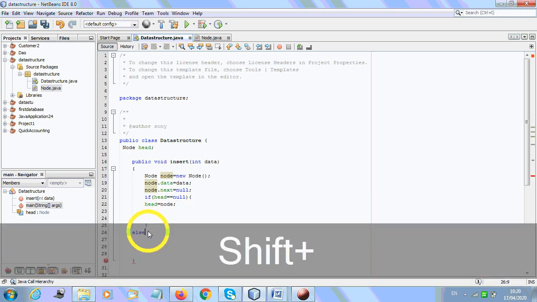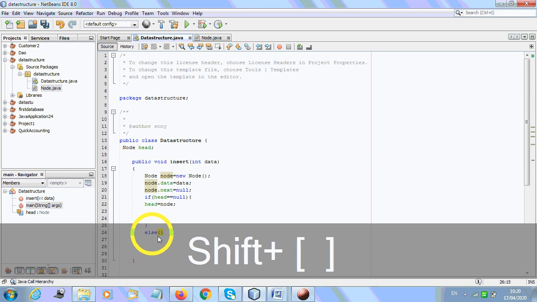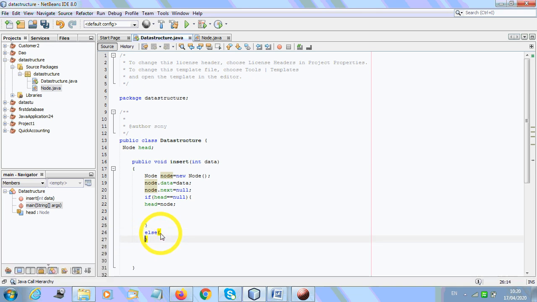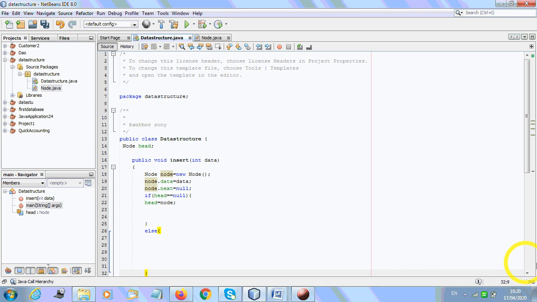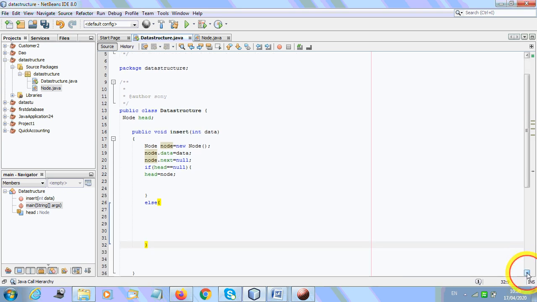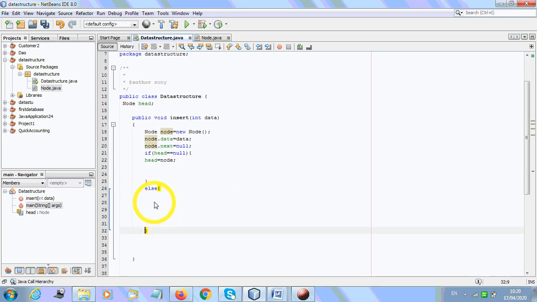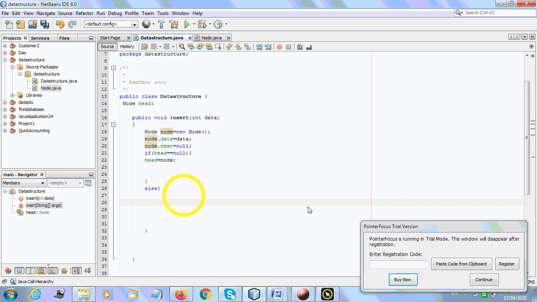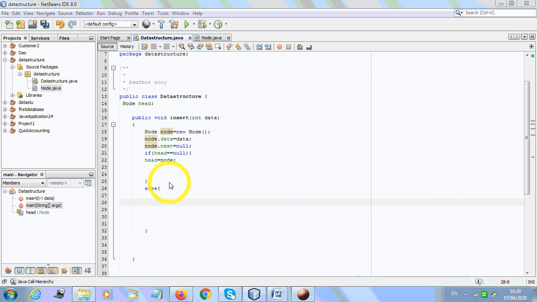Okay, good. Now what about else? In else, it means we have some element inside that one. So what are we going to do? If you want to insert any data in a linked list, try to understand, what will we have to do? We'll have to traverse starting from the head itself.